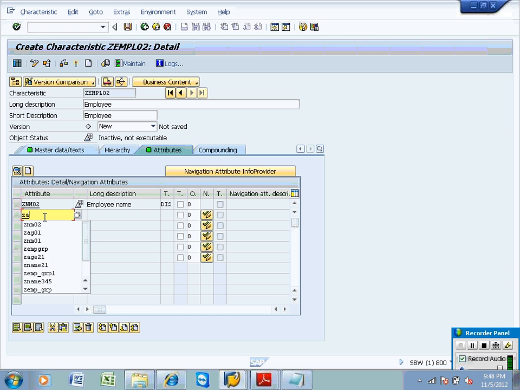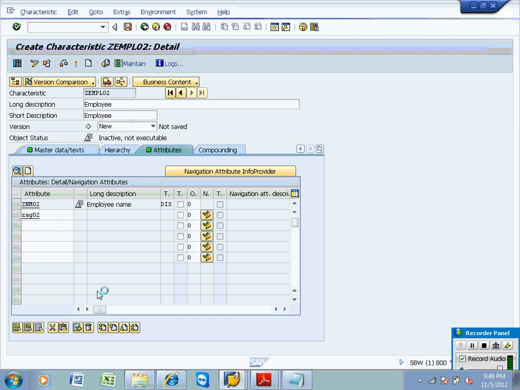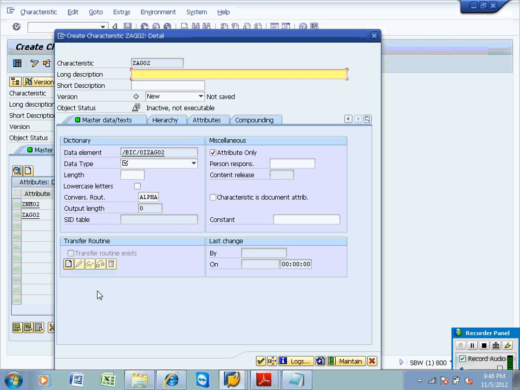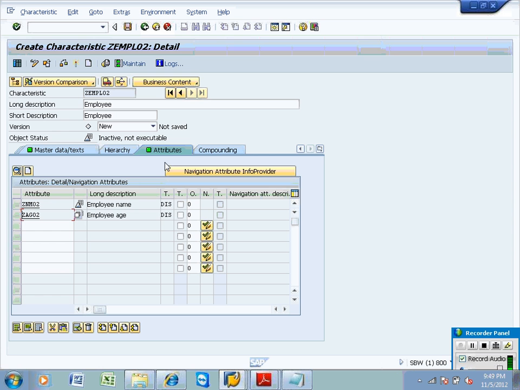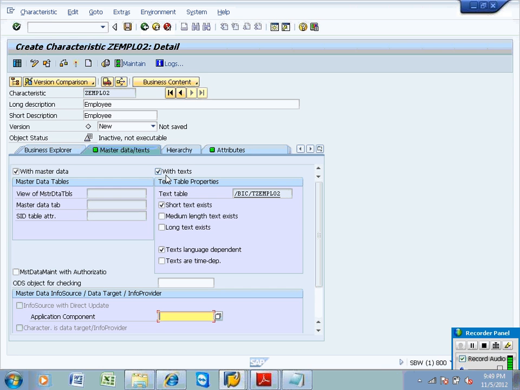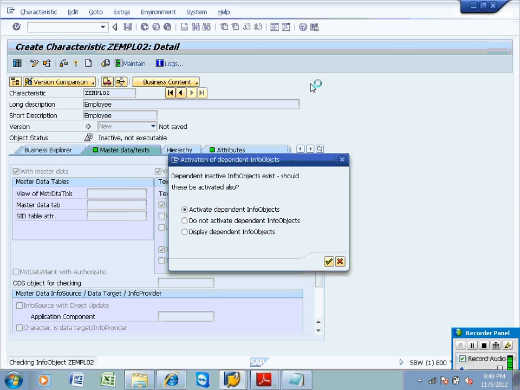So I am creating the second one. Age. Click on continue. And this is employee age, data type NUMC, and length 2. I didn't uncheck this one. You can uncheck also. Okay, I didn't uncheck. Activate. Then activate the dependent object along with the characteristic info object.